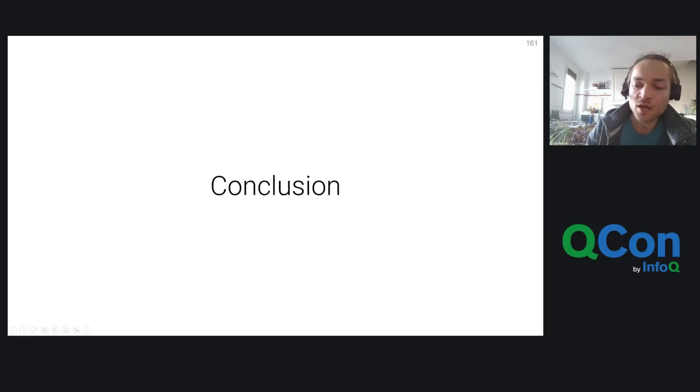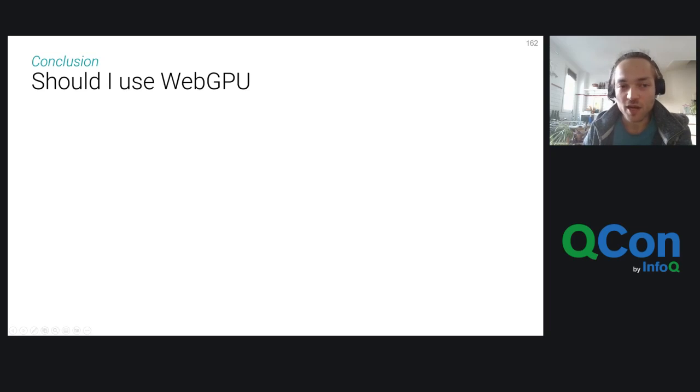So the key question is, should I use WebGPU? Well, in my context, where I look for portability and a future-proof API, and I was using OpenGL for this, and it's becoming problematic, then I would suggest yes. Yes, go for it. You can already start looking at it. You can already start using it.